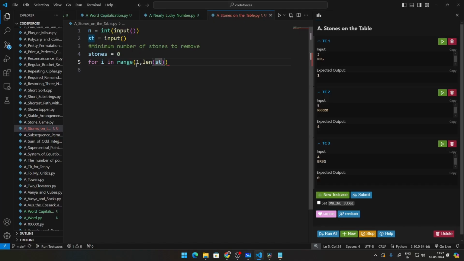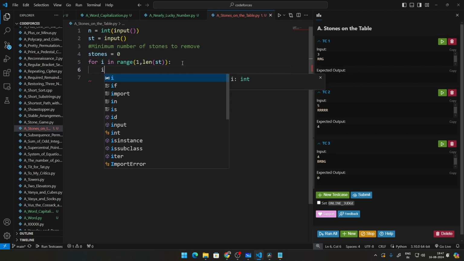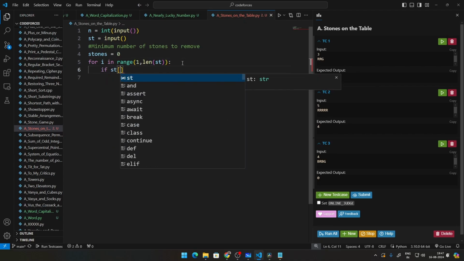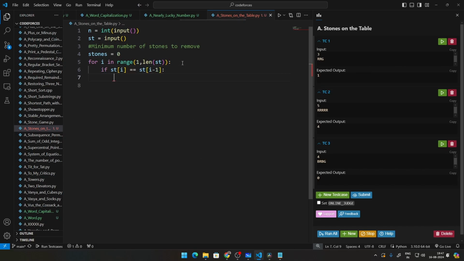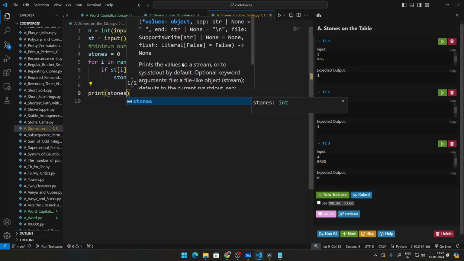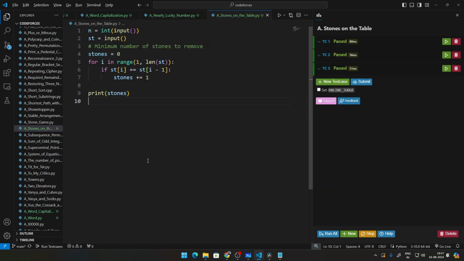You can also go with 0 and check the first element. This is what I'm doing. If you guys have a different logic, please let me know down in the comments as well. So what we're checking here is whether this particular element is equal to the element before it. If so, you just increase this stones count by 1. Once you're doing that, just print stones, and that should be working. Let me just run it. Yeah, that's it. That's the code.